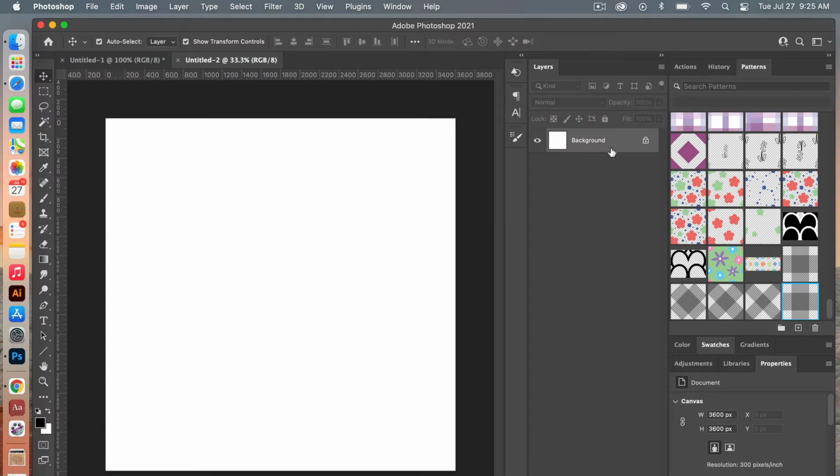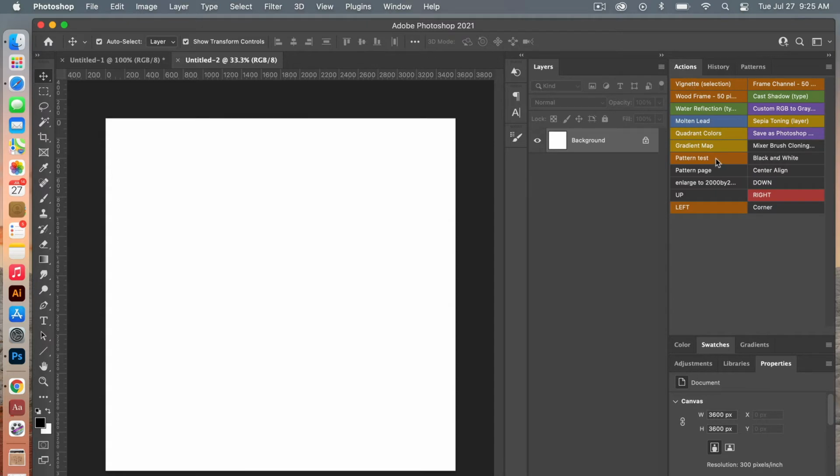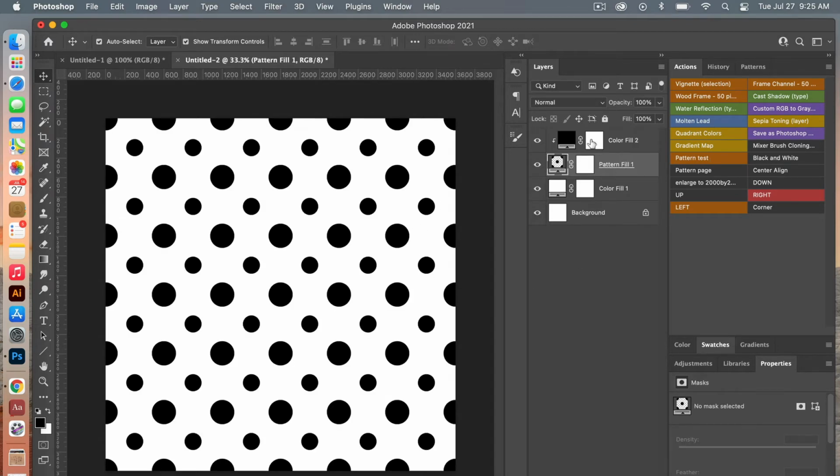For this, I have created an action. So I'm going to go to my actions panel here. And I've created one that I've named Pattern Test. Basically, I click on it and it will automatically bring up a color fill adjustment layer for the background, a pattern fill adjustment layer, and then another color fill adjustment layer with a clipping mask for that pattern, so I can easily test out my pattern.